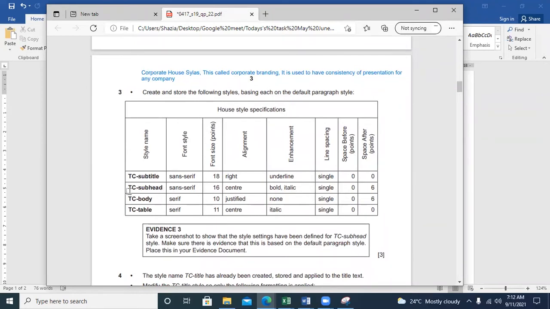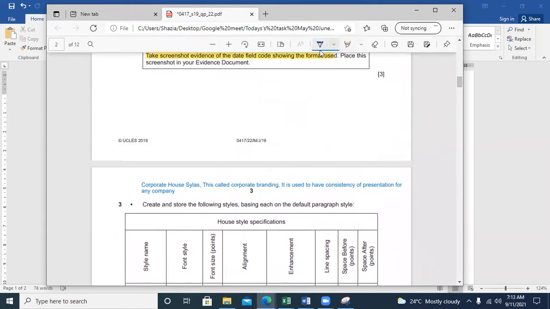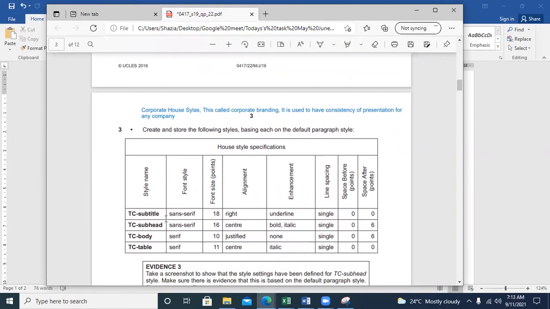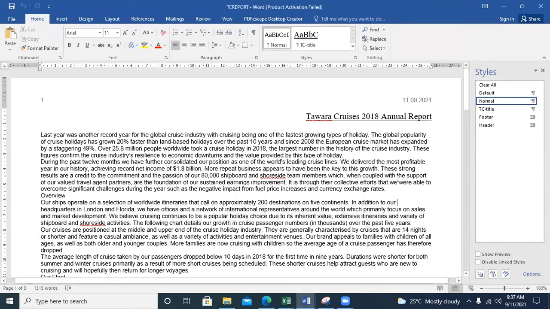TC subtitle, TC subhead, TC body, and TC table. So we have to create a separate style for each different task. So just go and select it. First task is TC subtitle. So subtitle, first copy it. Copy this and create a new title.